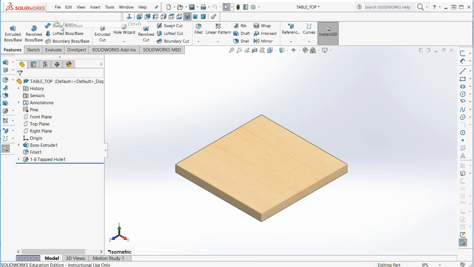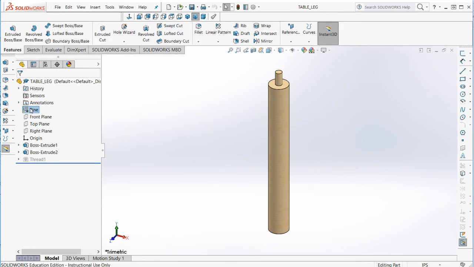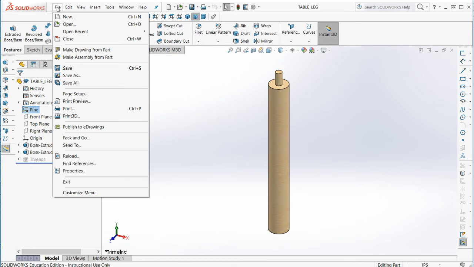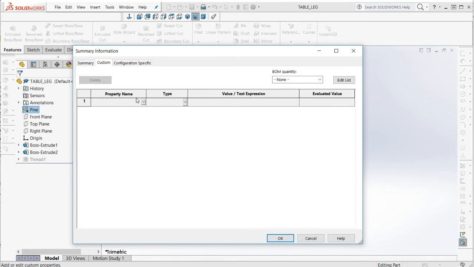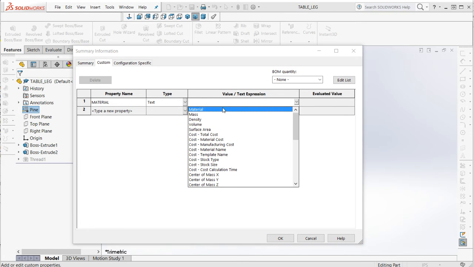Okay, so I'm going to open my other part, table leg. And here I've assigned my material. So go ahead and pause the video if you haven't done that, and then meet me in Properties. So I come to Properties, I'm in Custom, so here's what I do. And I have to type it exactly the same in all of my parts. If I don't, it won't show up on my bill of materials. So Material is a drop-down option.